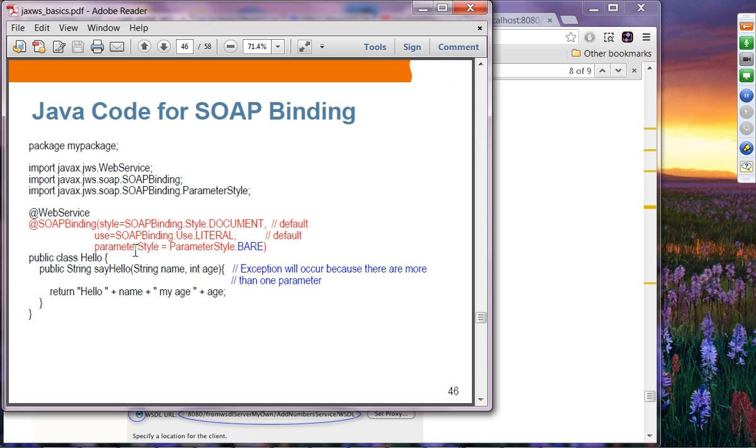So if you have a sayHello method using bare parameter style, but you happen to have multiple parameters, then this is going to cause an exception, because you cannot use bare style when you have multiple parameters.